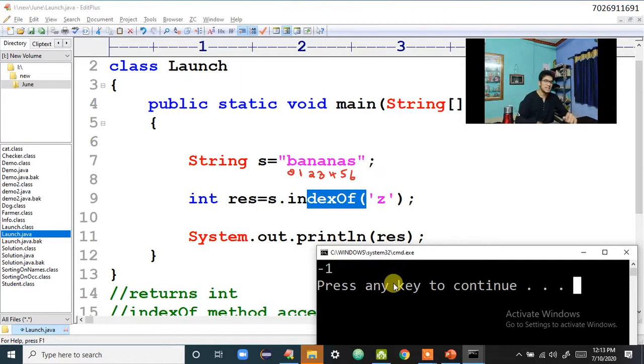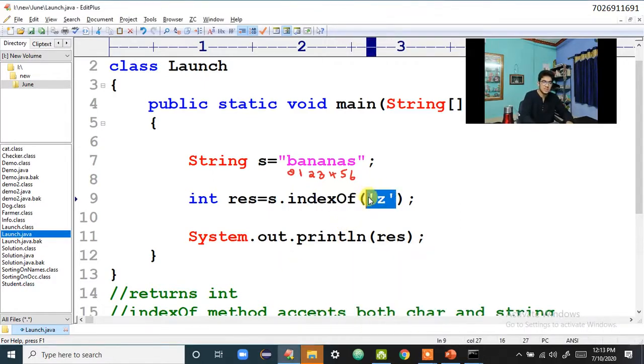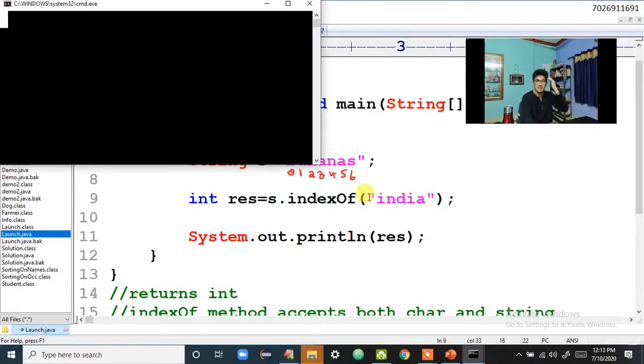Please take the screenshot. Returns -1 if the character or string is not there. So you are searching for a string now. India, right? Is India there here? No. So it will tell what? -1.